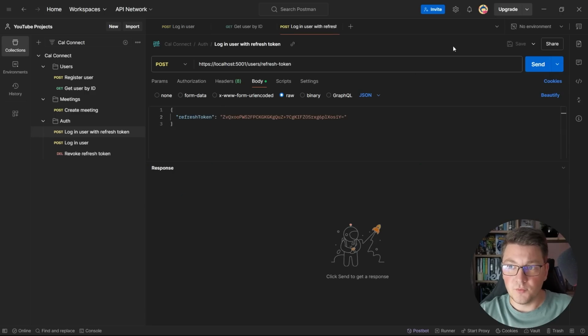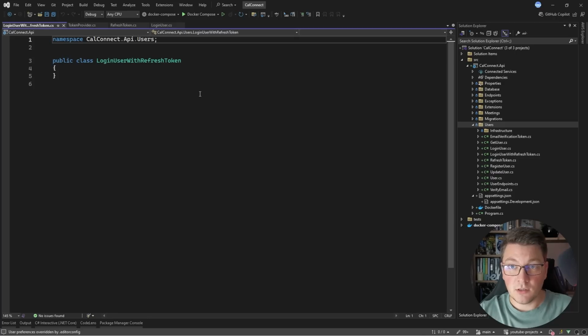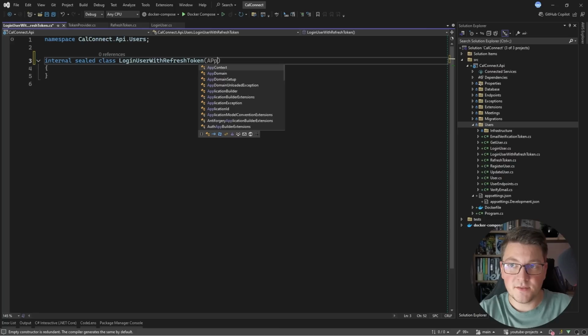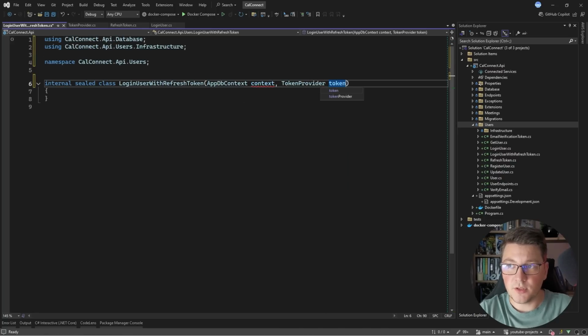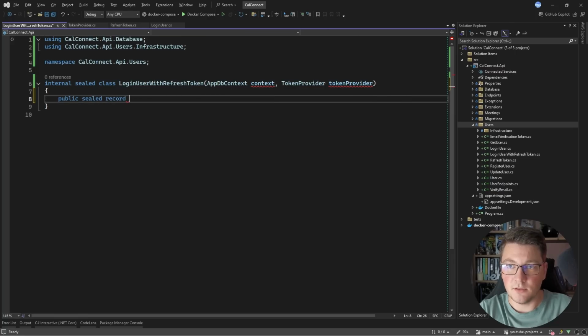But let's go back to this endpoint and see how we're going to implement it on the backend. So I'm going to add a new use case in the users folder, and I will call this login user with refresh token. I'll make this an internal and sealed class. For the dependencies, I need my database context, and I also need the token provider. What about my request? Well, this is going to be a public sealed record. We're going to call it request, and the contents of the request are just going to be the refresh token.